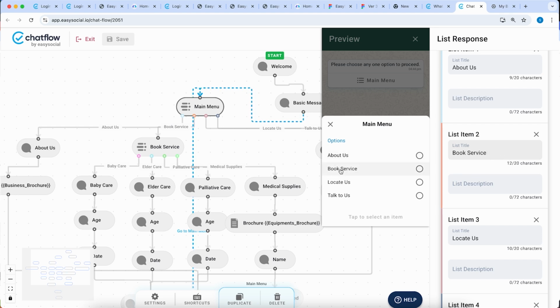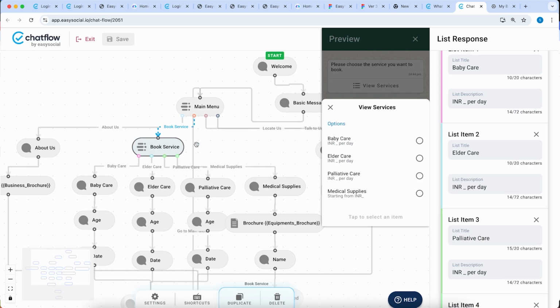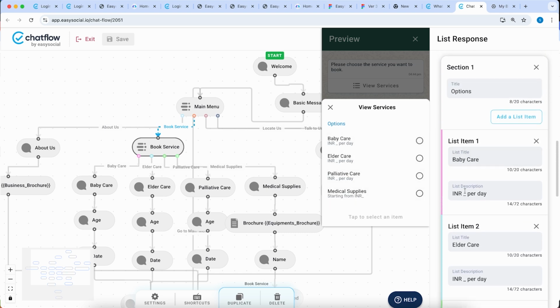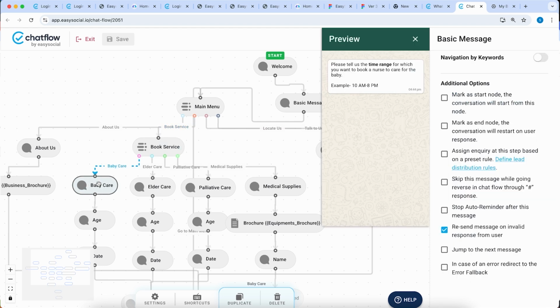So let's say if somebody clicks on Book a Service, it's going to take him to this particular node, and here you have certain options available here. So let's say baby care. So I've added a random number just to give you an idea that you can customize this as per your wish. You can even change the message that is written here. So if somebody clicks on baby care, it's going to take him to the next message.